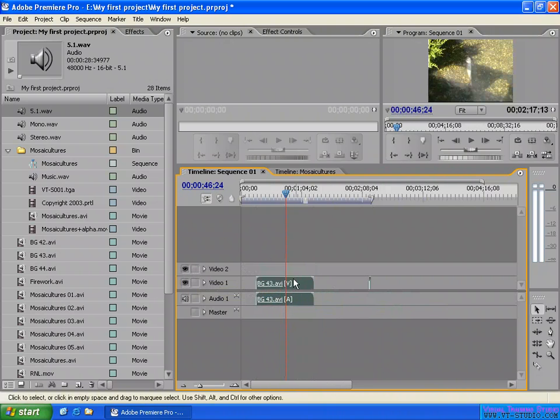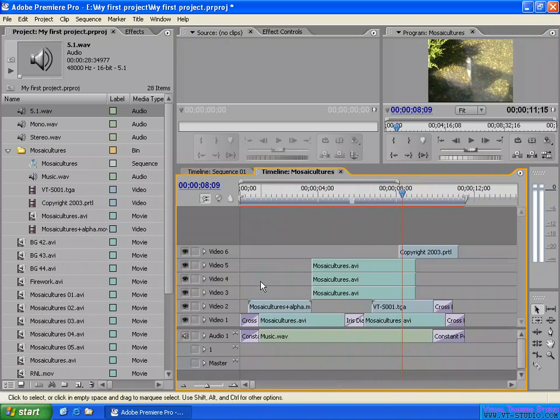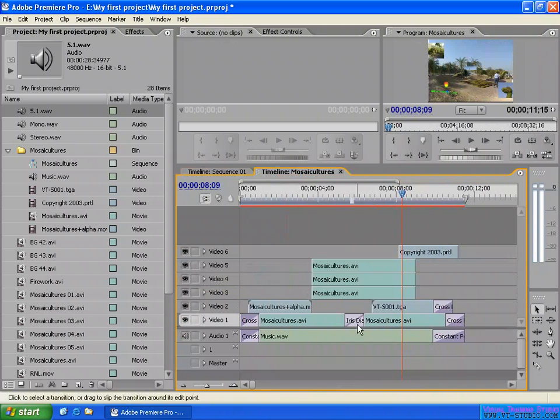The lock button is useful when, for example, for this track, you are sure it's perfect and you don't need to adjust it, and you might accidentally change it. So you can lock it, so you won't change it by accident.